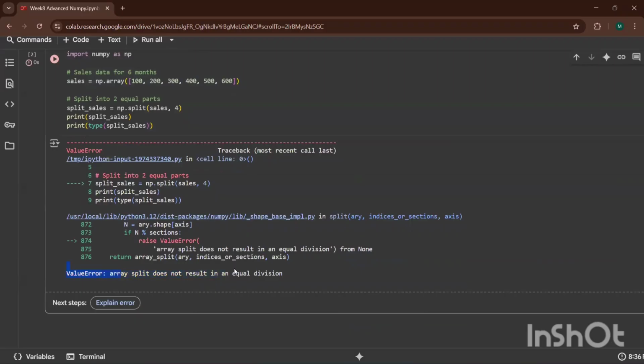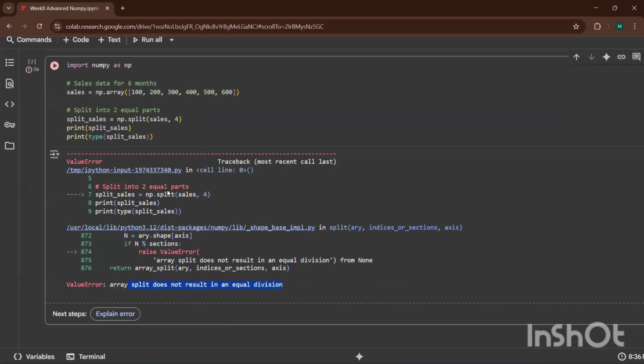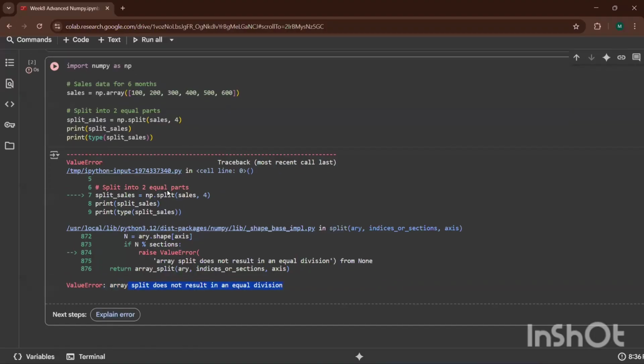Array split does not result in an equal division. Because I have 6 things, how will I divide it into 4? And I want equal parts. Is it clear, guys? Now you will remember how to use array split.